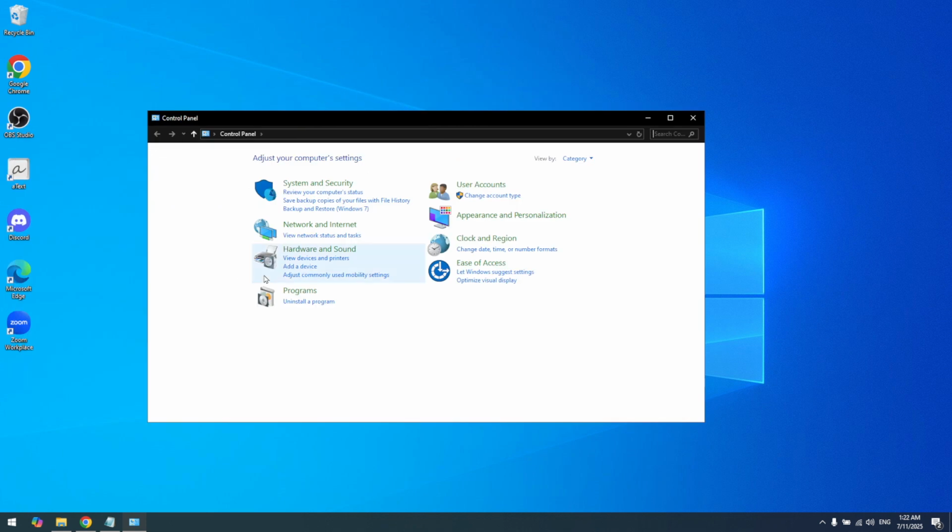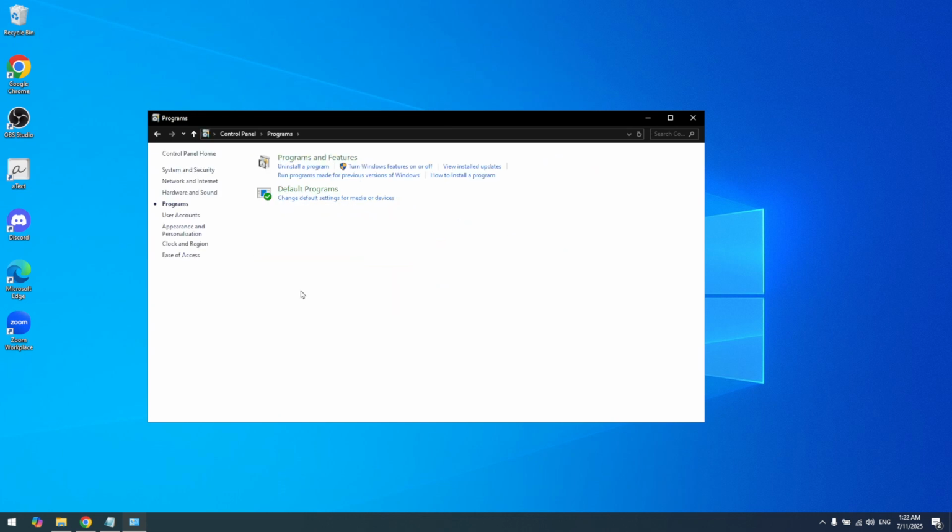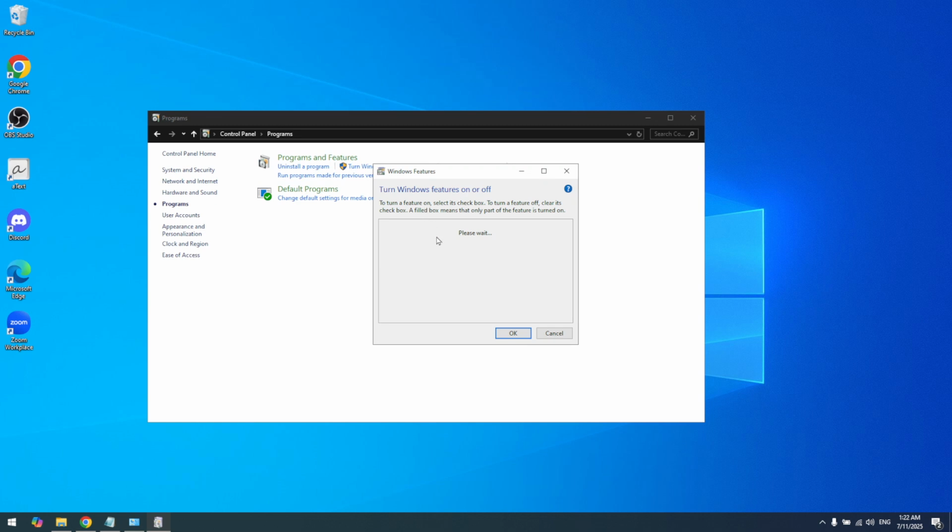This is where you can manage your installed software and enable or disable various Windows features. Now, in the Programs section, you should see an option that reads Turn Windows features on or off. Go ahead and click on this option. Opening this menu will allow you to control which built-in Windows features and protocols are activated on your system.